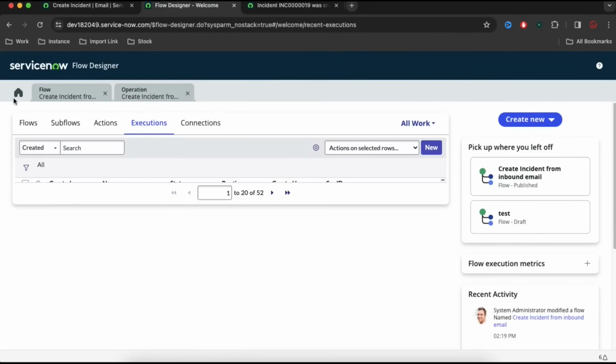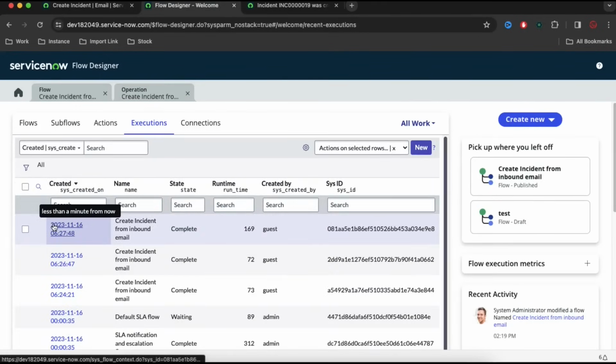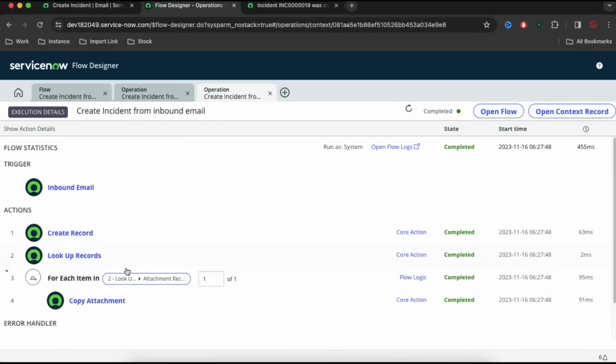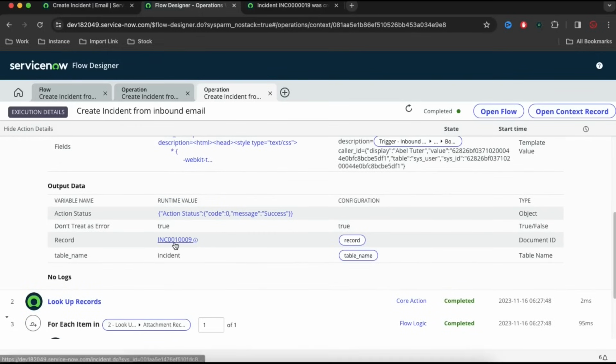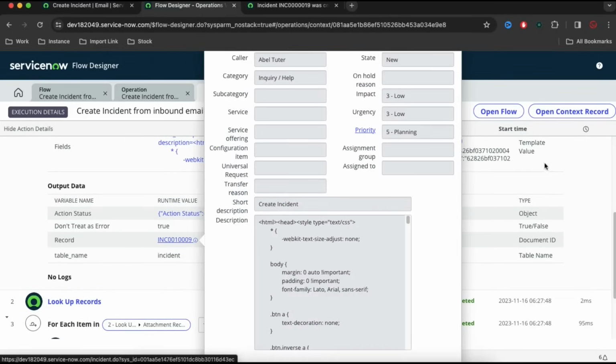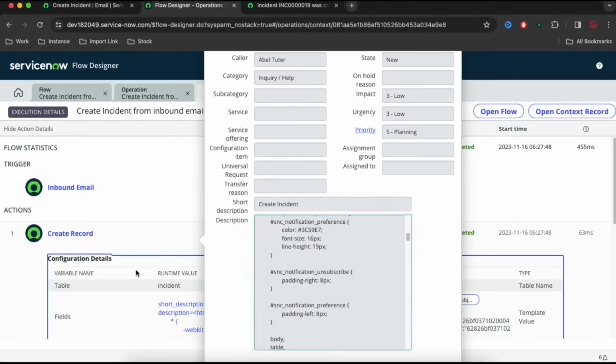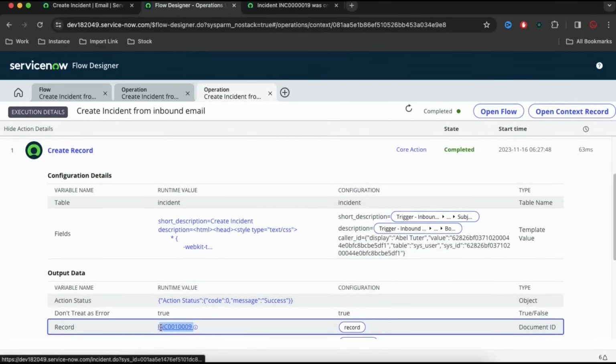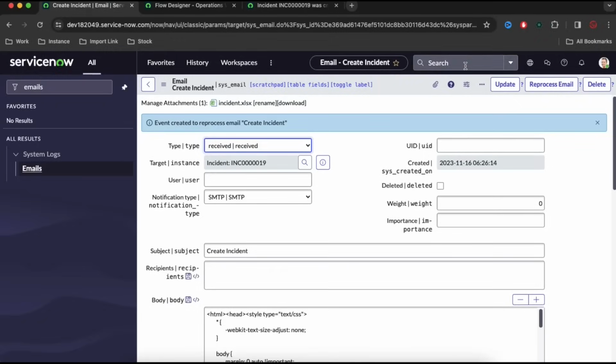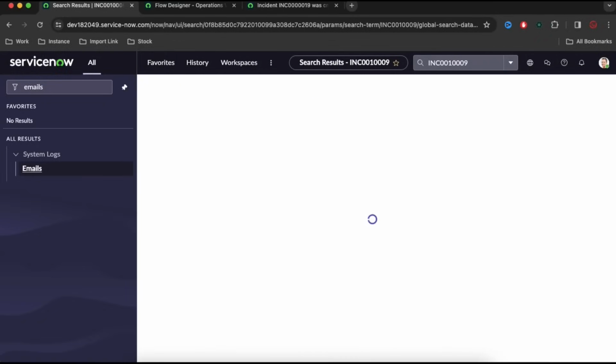I'll go to that execution again, and I can see another flow has been created, and right now you can see that it's showing a count of 1 of 1. It means that it found one email attachment. I'll click this. This incident has been created. I'll click this button, and you can see this incident short description is set here. This is the description set here, and if I copy this incident number to that new tab or here, you will be able to find that the attachment got copied from sys emails.